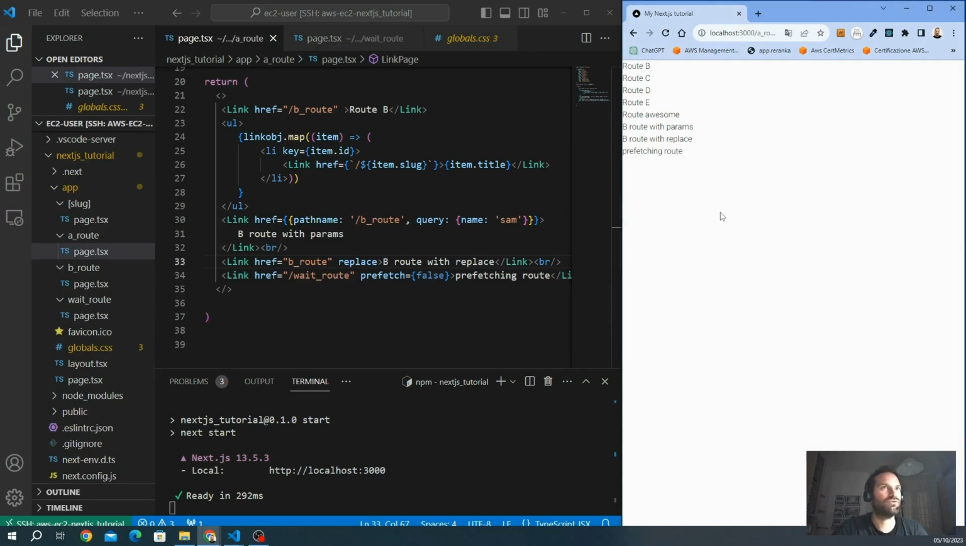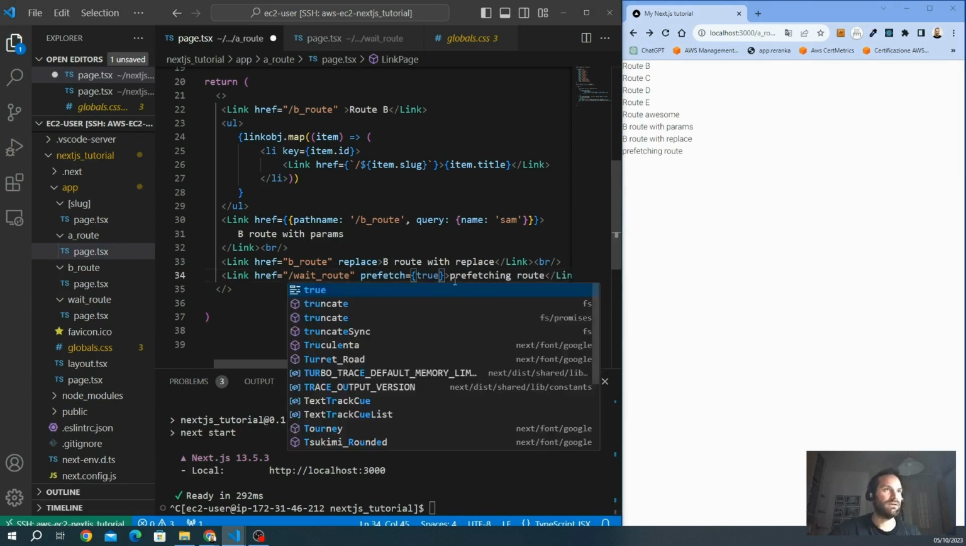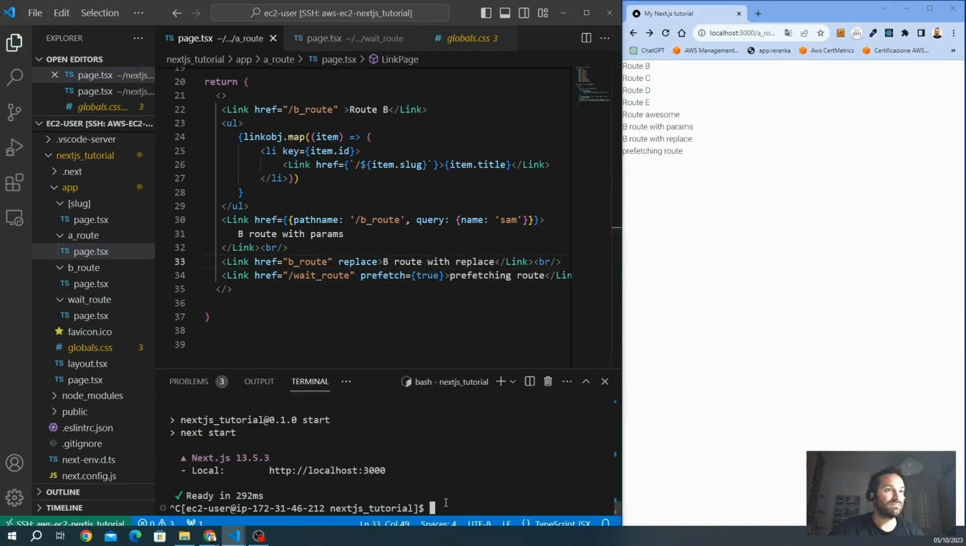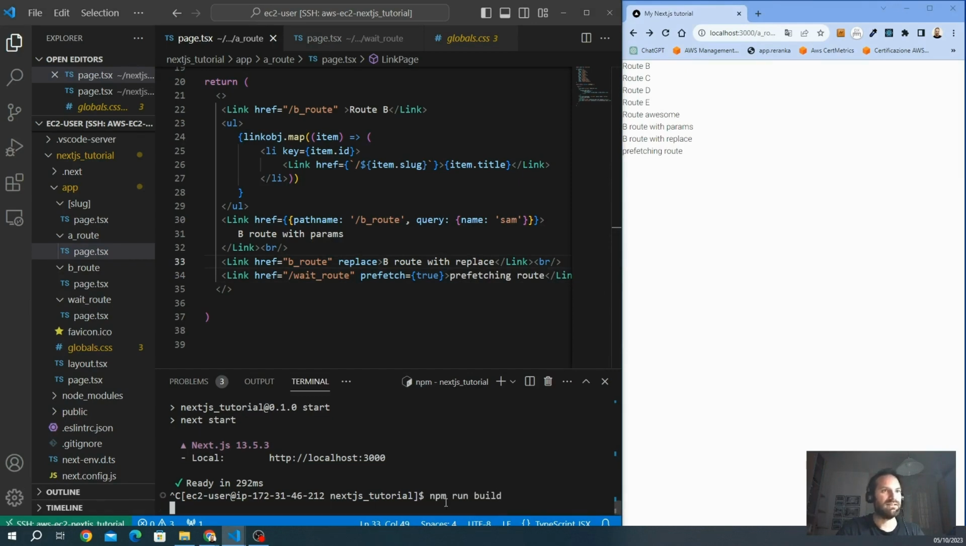1, 2, 3, 4, 5. And this is the wait route. So with prefetch set to false, it doesn't prefetch anything. If I set this prefetch to true, it means that when I load this page, it will prefetch automatically. But we have to rebuild again. We have to change this behavior. We set it to true, and we run the build again, because I have to create it again. npm run build. Let's see.